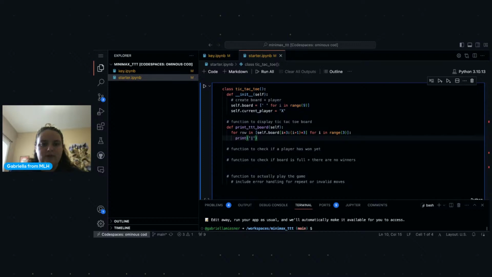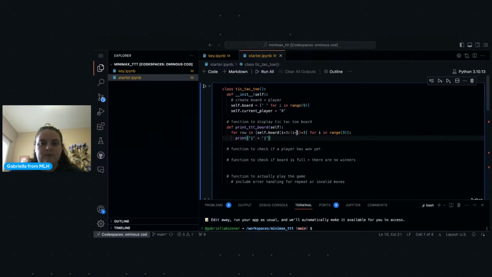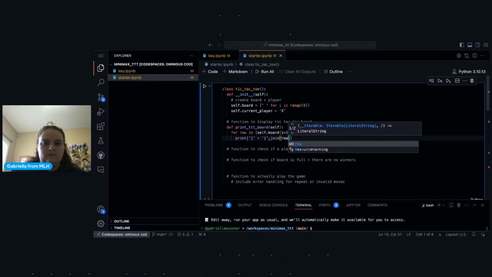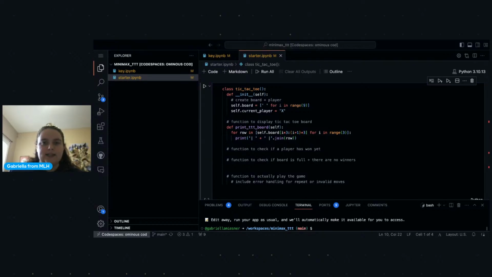So what I want to have it join, I want to have one of these before and after this particular item. And then I'm going to want to join that with the particular row. I want a little bit of a space here too, just so it's not all super cramped together and a little bit more readable as a tic-tac-toe board.